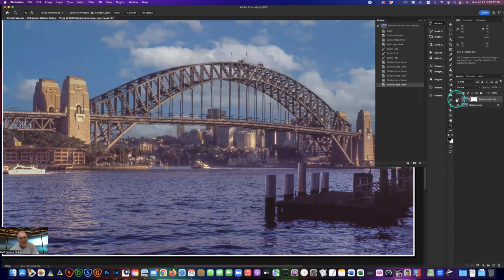So yeah, here's before, there's after. It's quite a bit of difference, especially in the arch part of the bridge. Yeah. Nice.